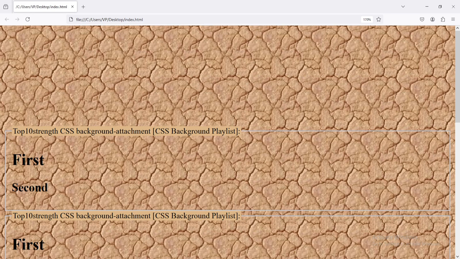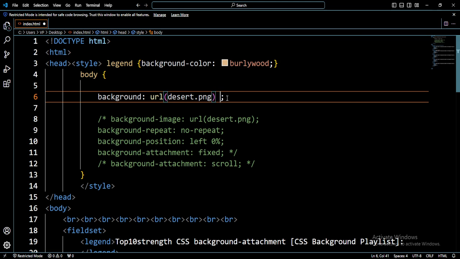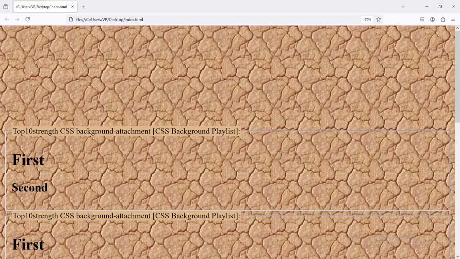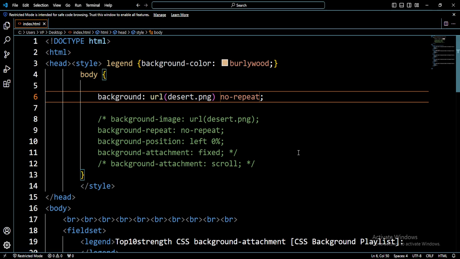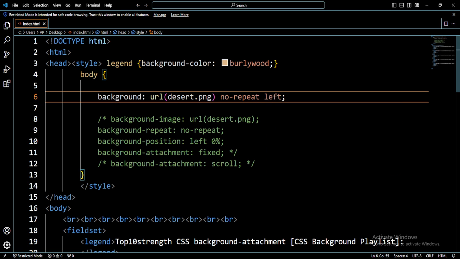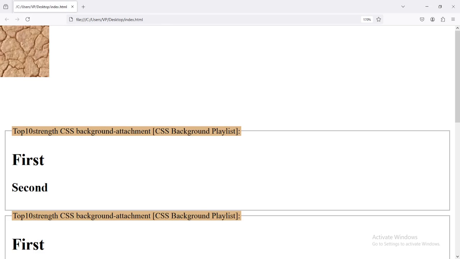Let's say we want to give it no-repeat. Then we can give it no-repeat. When we give it no-repeat, let's reload. Can you see? Let's give it left. When you give it left, you will see the value. Because we want to see what we have, let's give it top. Can you see? We have it.